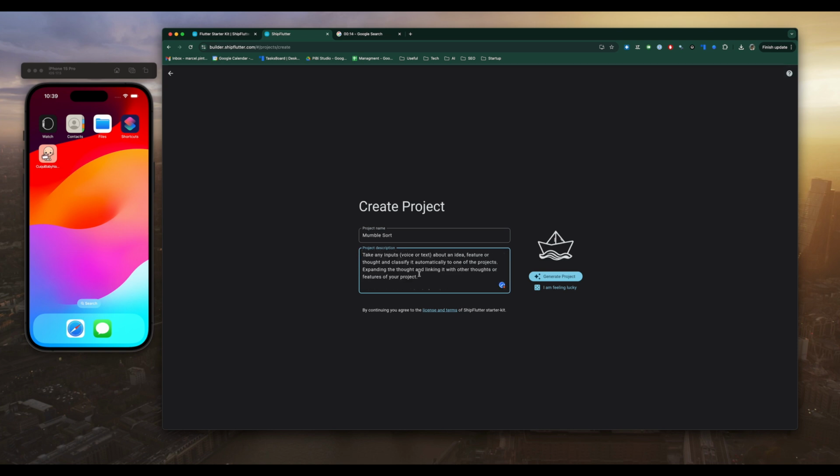Basically, it takes an input, an idea, feature, or thought, and classifies it automatically into one of your projects. And then it uses AI to link your thoughts into other features, get insights on the different things, and organize your different task ideas in a nice way. So I'm going to click here and generate the project.